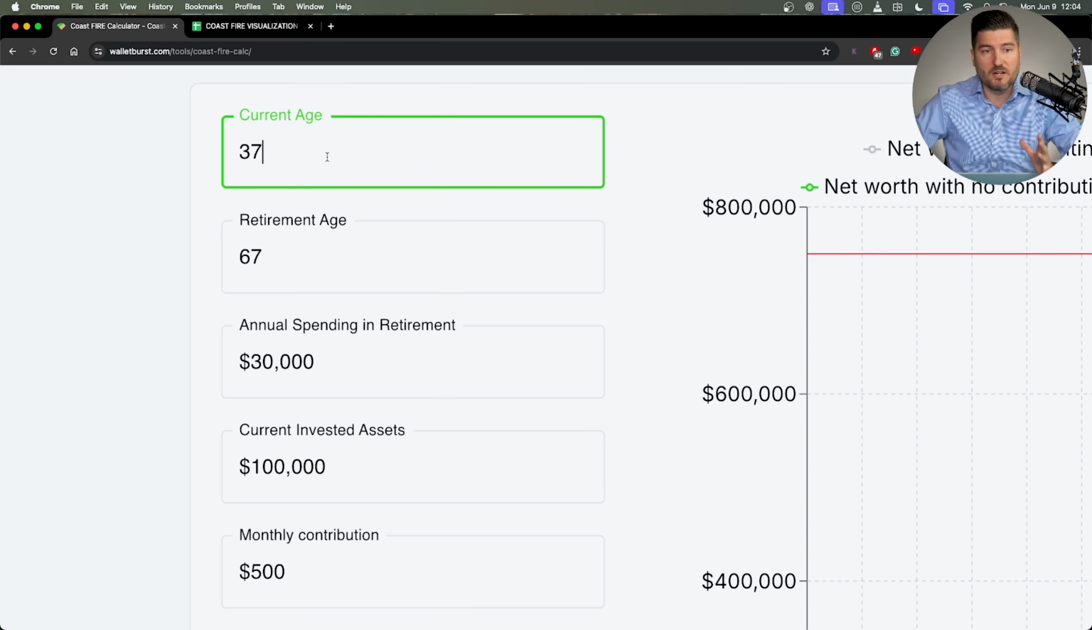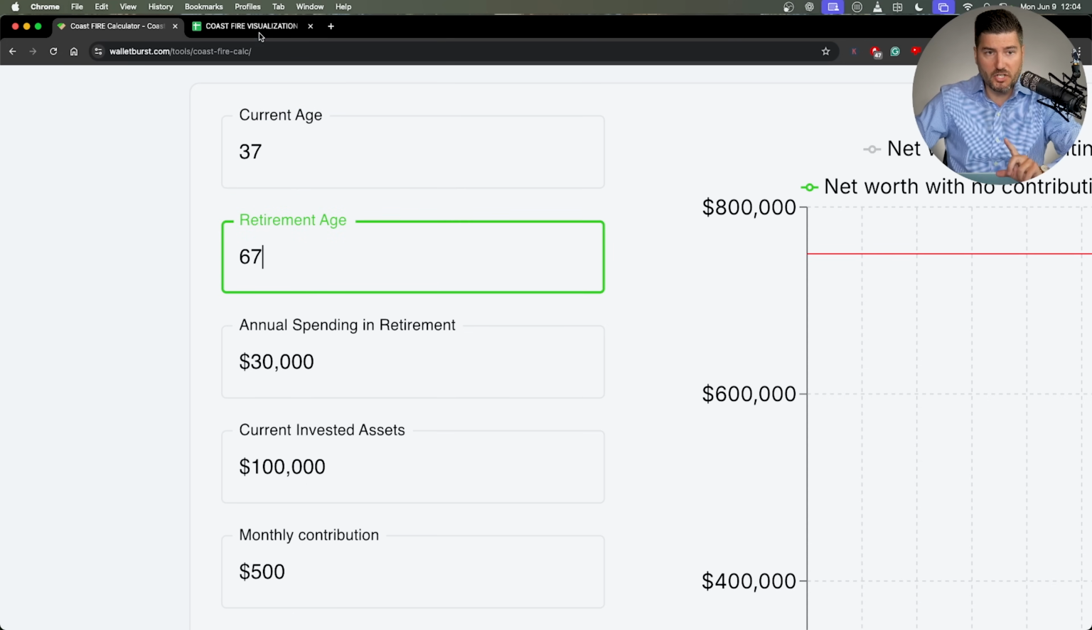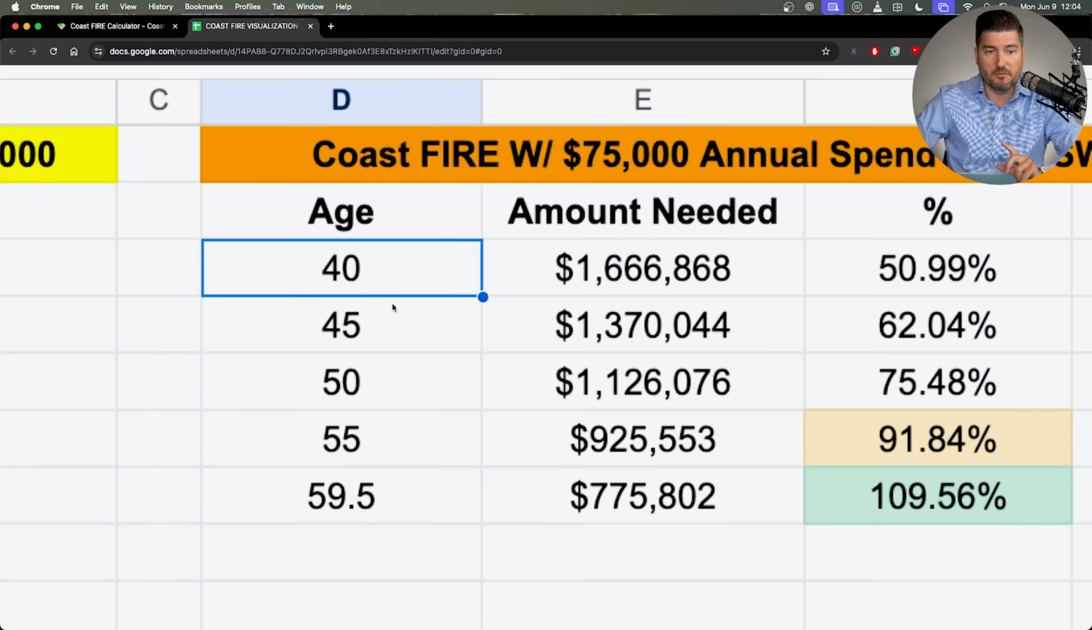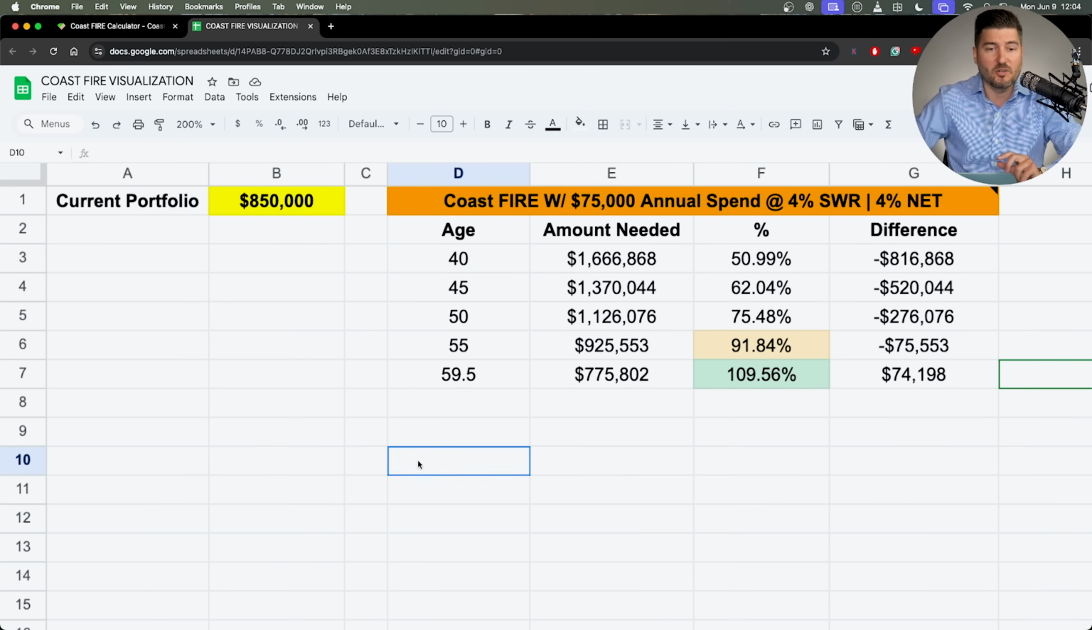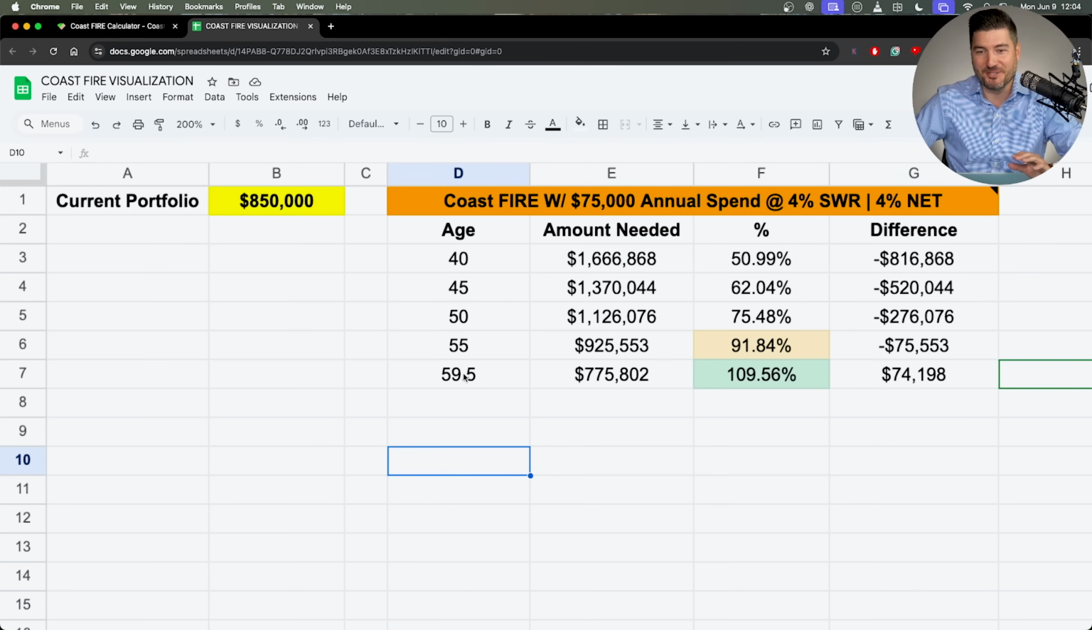So I'll just give you my real numbers. I'm 37 years old at the time of this recording. What we're going to do is I'm going to do the ages from 40 to 59 and a half. The reason I did that is because I don't want to work till I'm 67. I don't even want to work till I'm 62. I don't want to work at all. That's why I'm making these videos on YouTube, so I don't have to work.